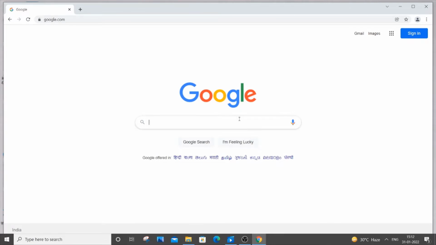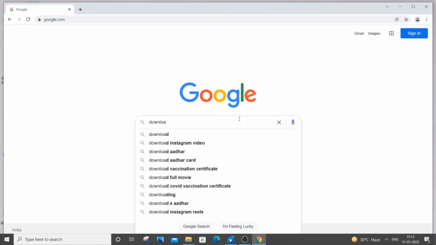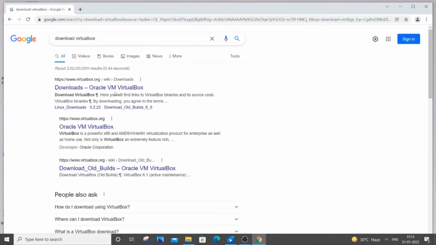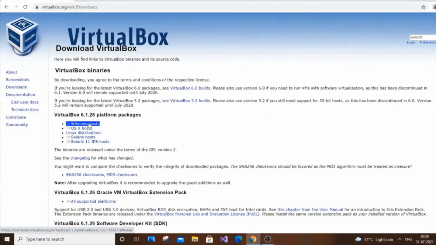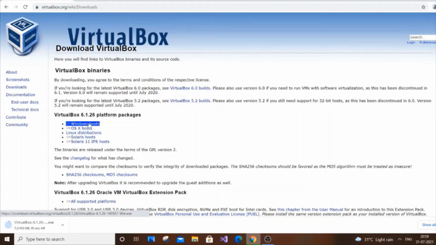Okay, so just go to Google and type download VirtualBox. Okay, hit enter. You'll be getting this first link. And here we'll be having the list of OS. So I am currently using Windows host, so I will just click on download Windows. If you are having any other OS, you can just download it. So it's about 103 MB in size, so just wait for the download to complete.